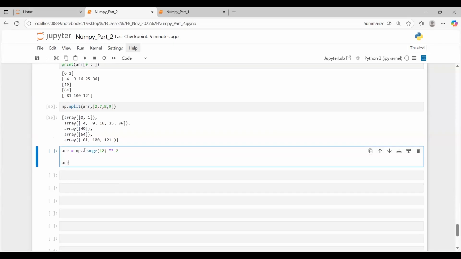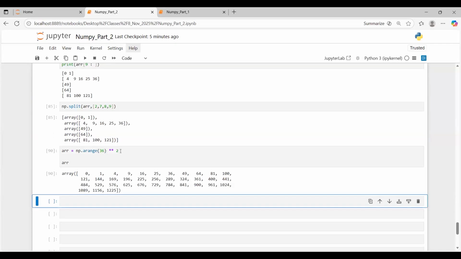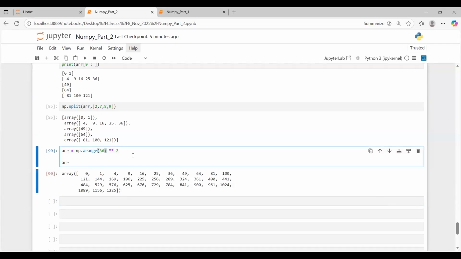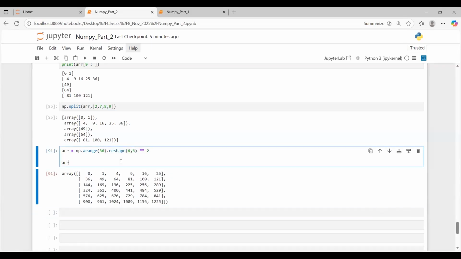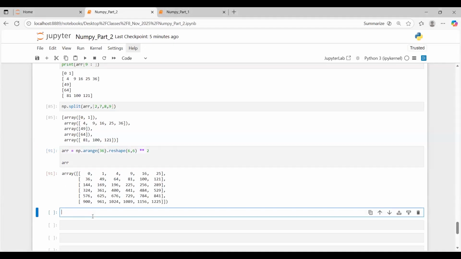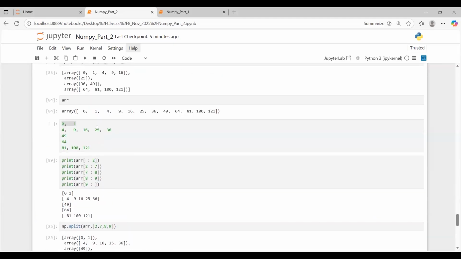This is the last concept, we'll do it and then we'll go for a break. Now if the data is two-dimensional, let's say I take 36 elements and reshape this to 6, 6. Now I'll share this array for all of you to work with me. Okay, now I have an array. Now you can do both custom splitting as well as equal splitting, guys.